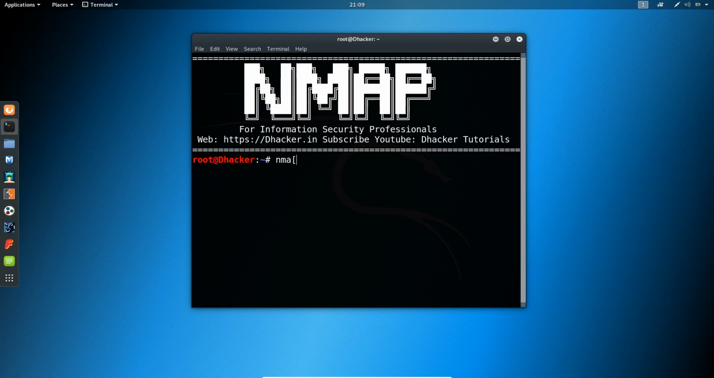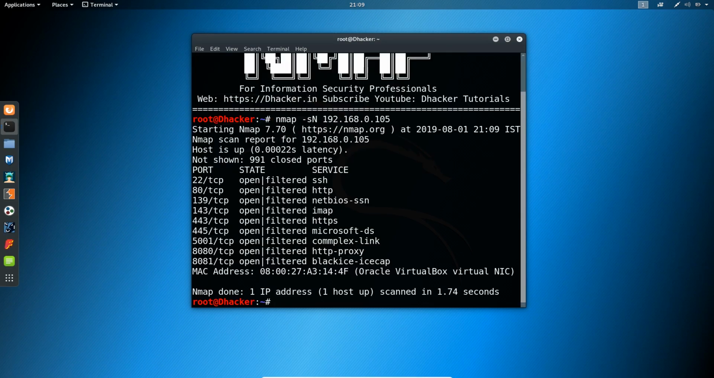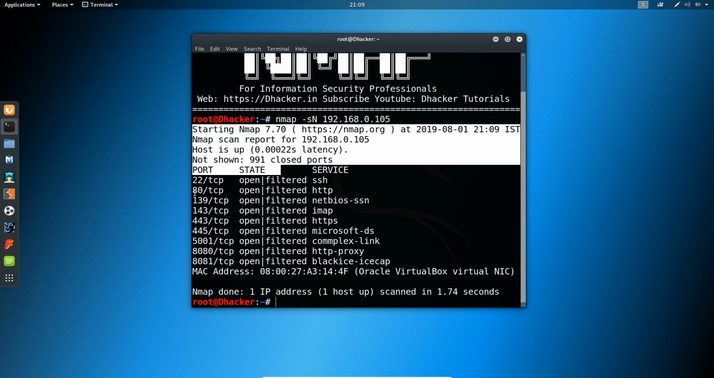Type nmap space minus sign small s, small s, capital N space the target IP. Hitting enter, we will be getting this result. You can see we are getting a different result here.